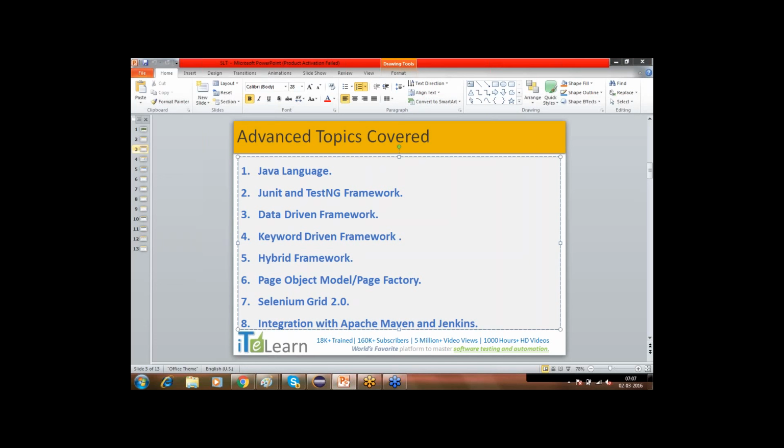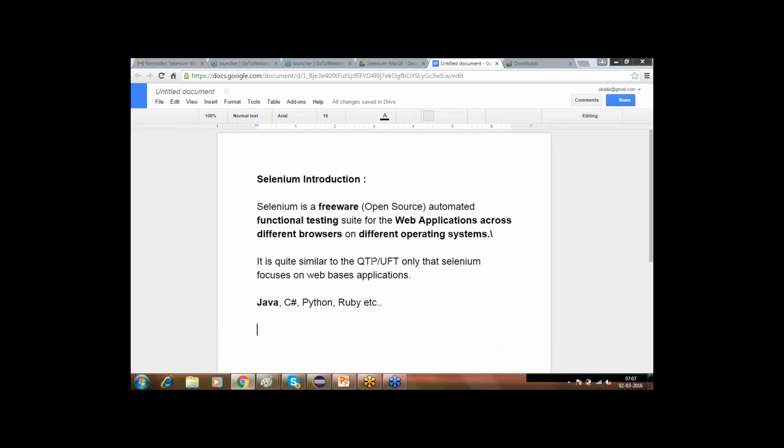And then we'll see how can we integrate with Apache Maven for continuous building, automating the build tool. And we'll be looking at how can we integrate with Jenkins for the continuous integration. So these are the major topics we're going to cover.